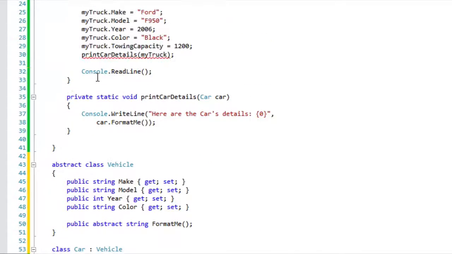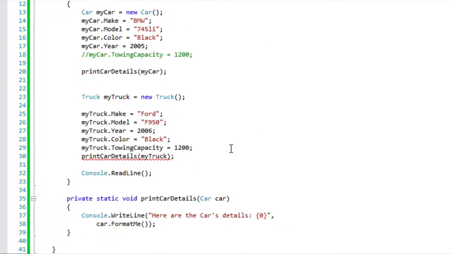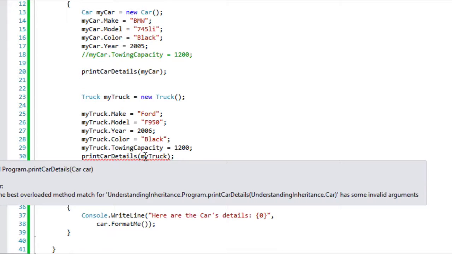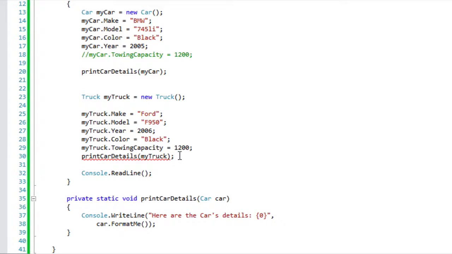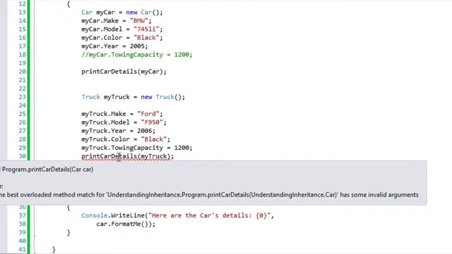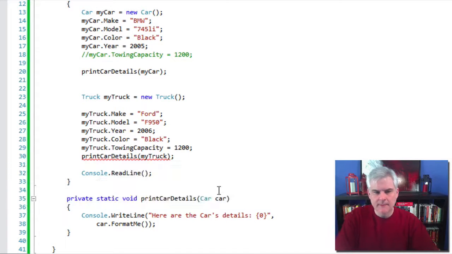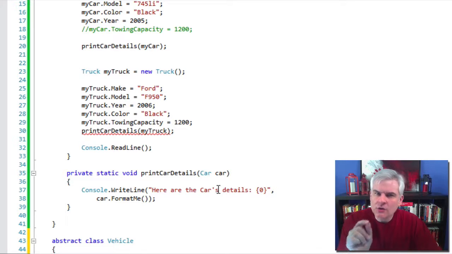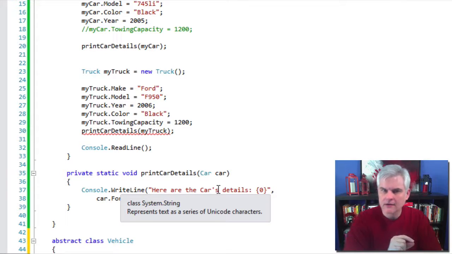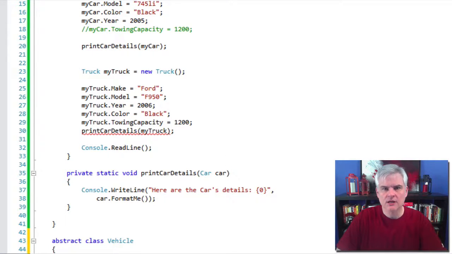All right, so now let's go back up here to the top. Notice that we have a problem with one of our lines of code. The print car details, where we pass in the version that passes in my truck, it no longer seems to work. When I hover my mouse cursor over it, it says the best overloaded method match for print car details has some invalid arguments. Why is that the case? Because truck is no longer a type of car. Truck is a type of vehicle. Car is a type of vehicle. So what are we going to have to do to make this work?